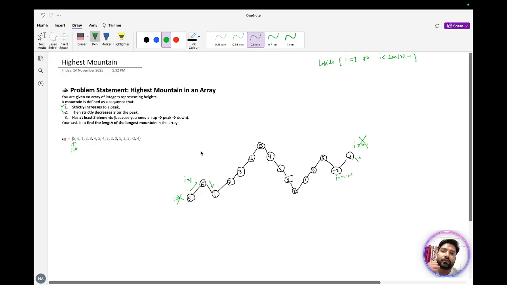And now our next task is to find out the peak. How will we find this peak? What logic should we write? So these two conditions we will try to fulfill to find the peak. If this is our I, then what will be this index? This will be I minus 1, right? And this will be I plus 1, right?